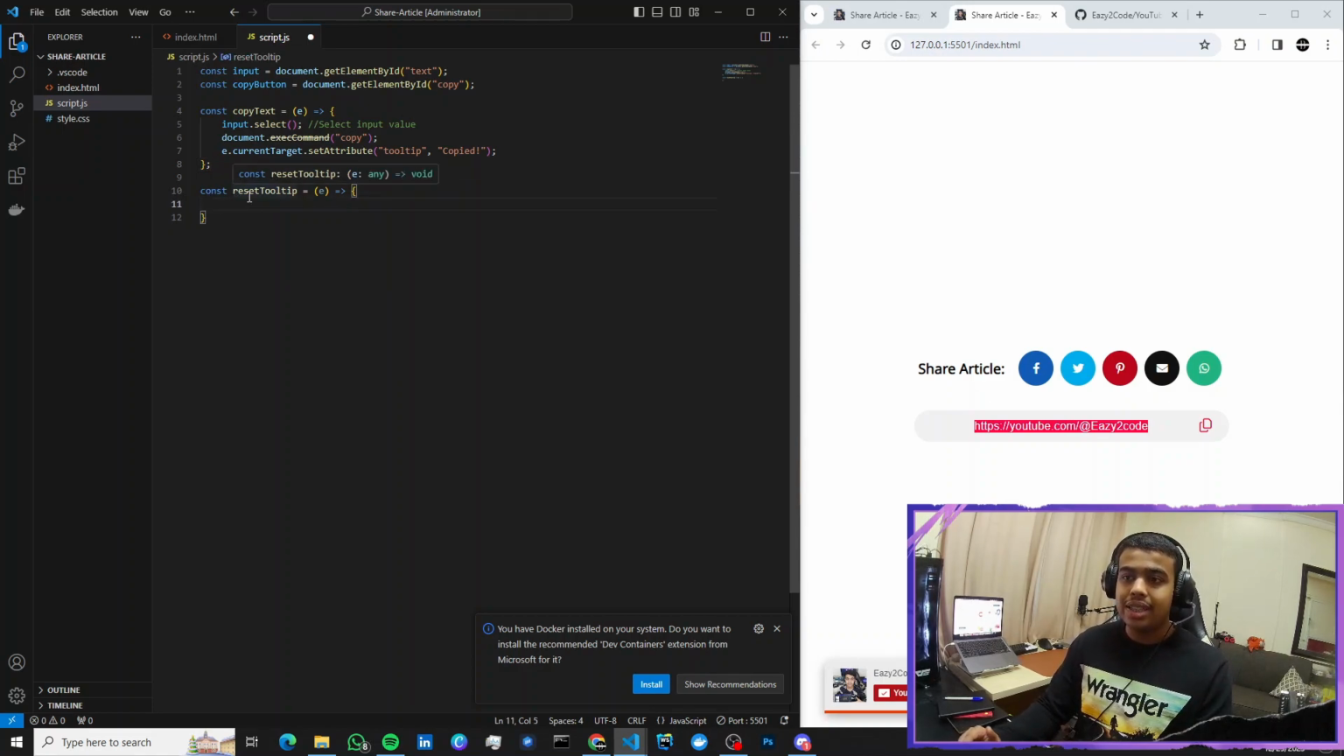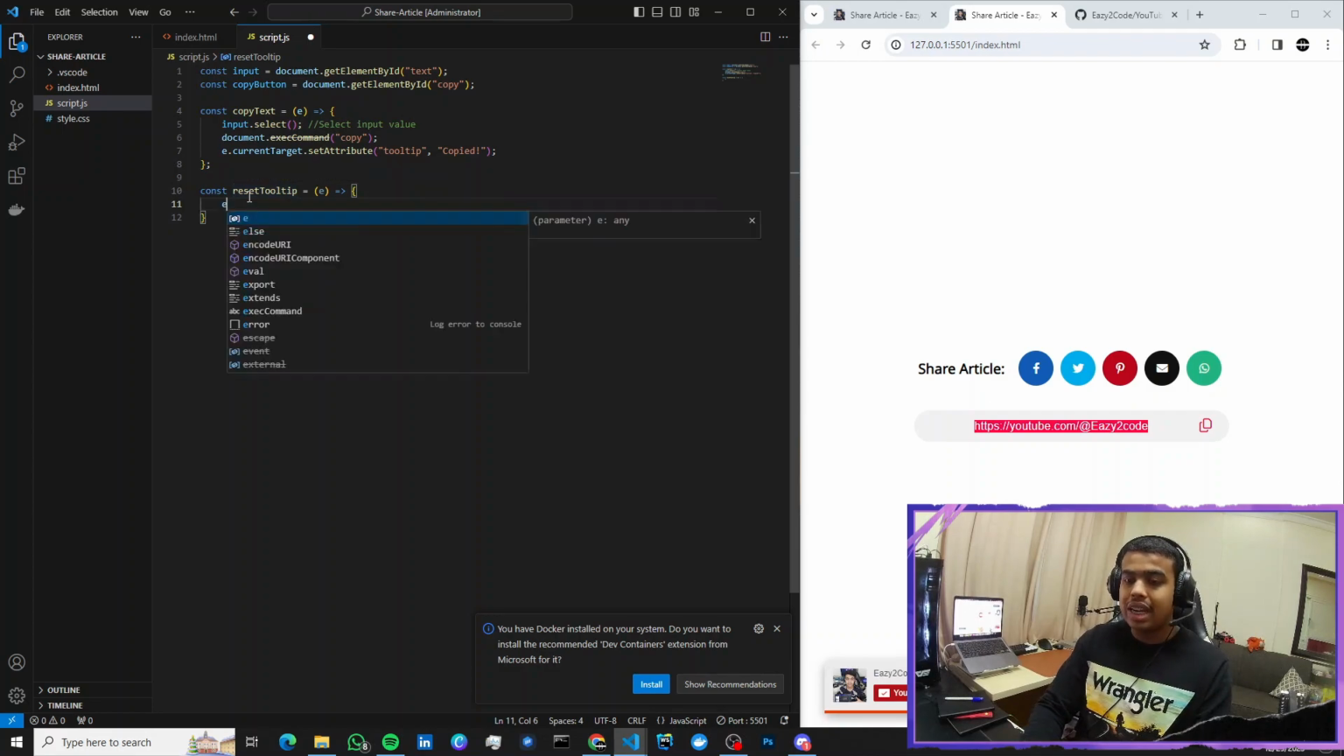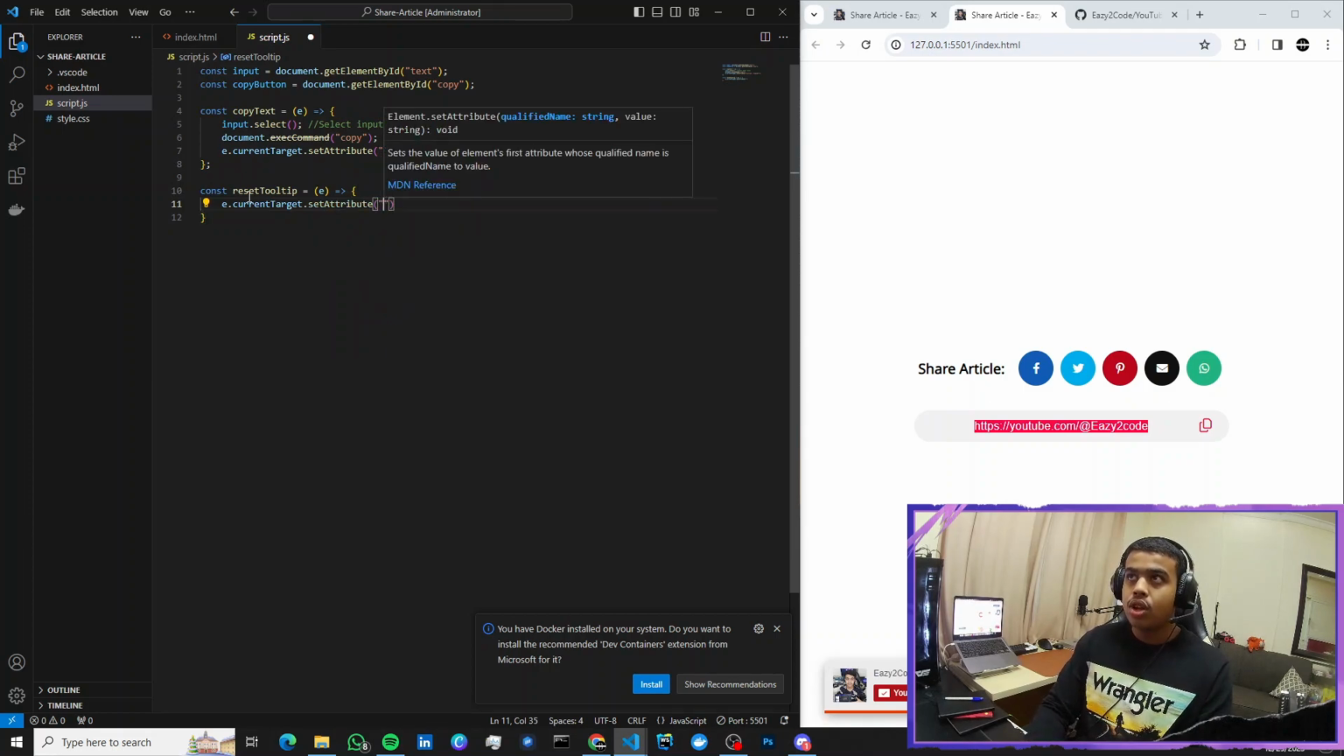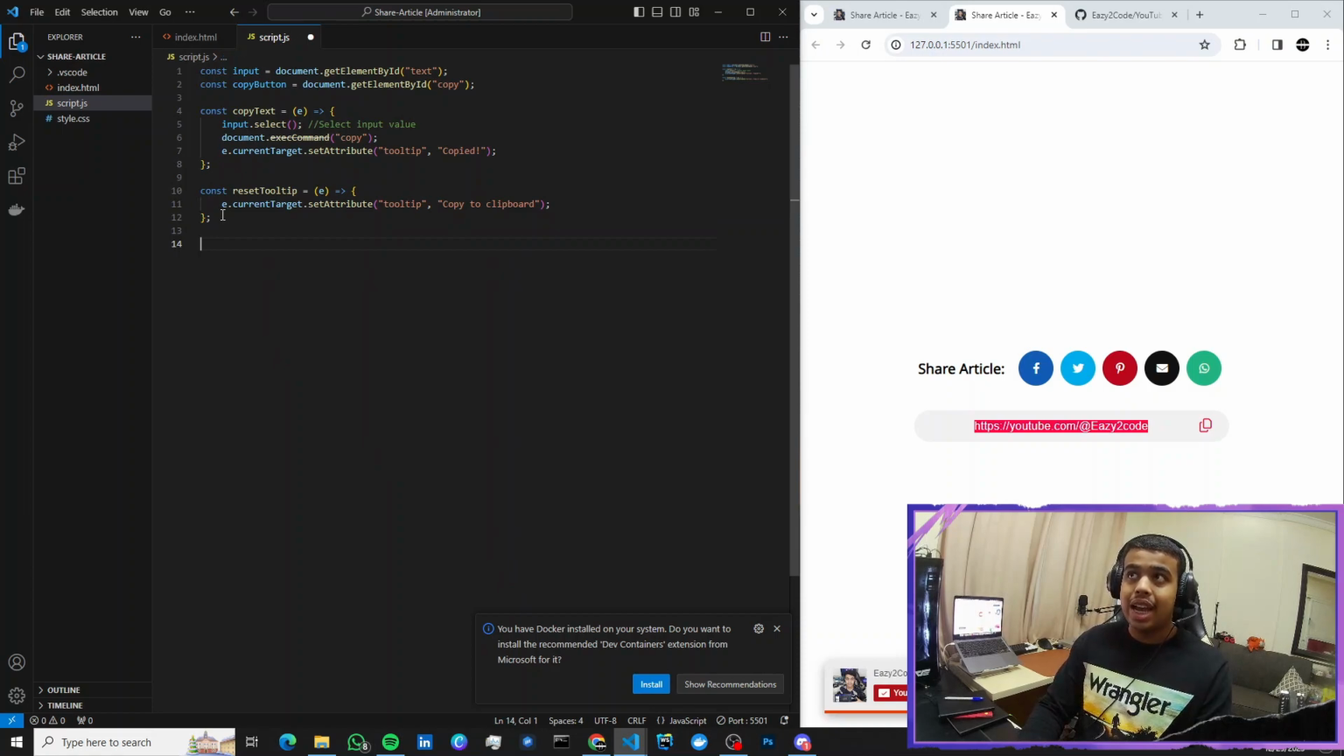So once it is copied, after 1 millisecond, I need to reset my tooltip back to copy to clipboard. So for that, we're going to select our event, and we are going to select our current target. We're going to set the attribute for our tooltip back to copy to clipboard. Great.